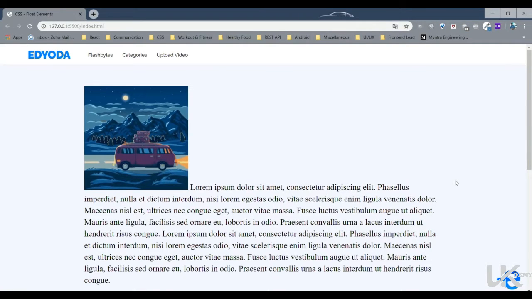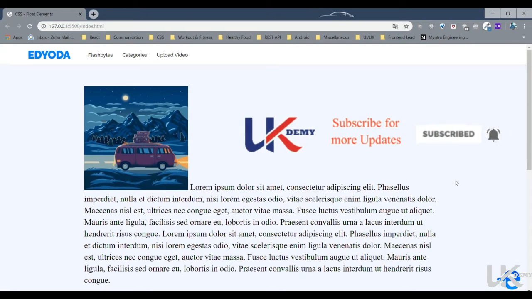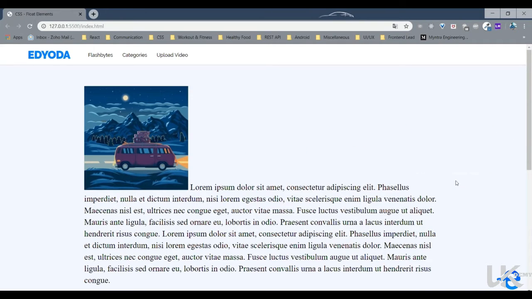In today's video, we will learn how to float HTML elements. To float HTML elements, CSS provides us with a property called float. This property is used for positioning elements. Let's try an example to understand it better.